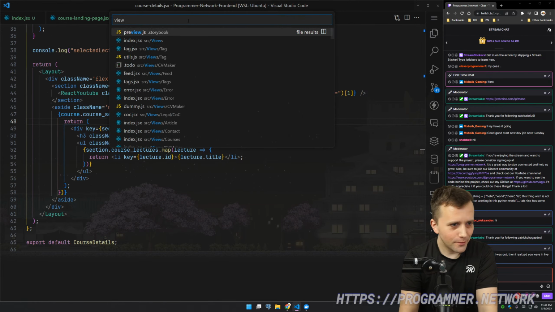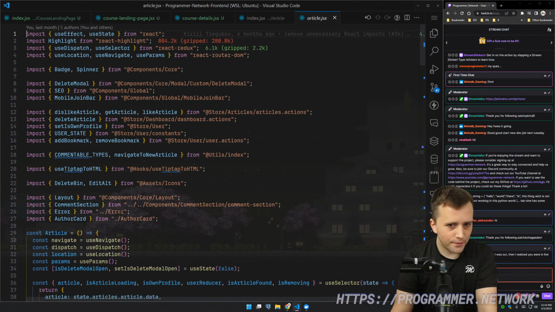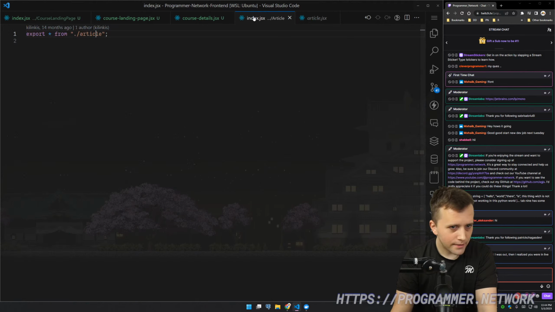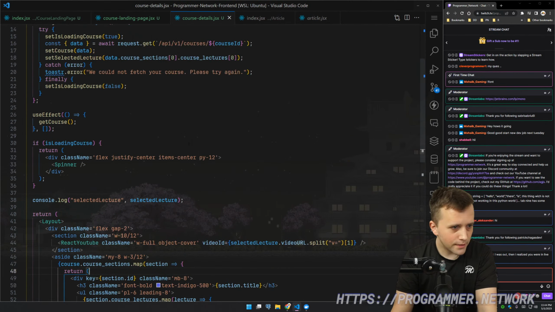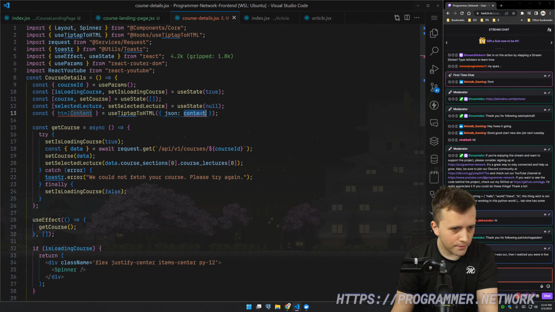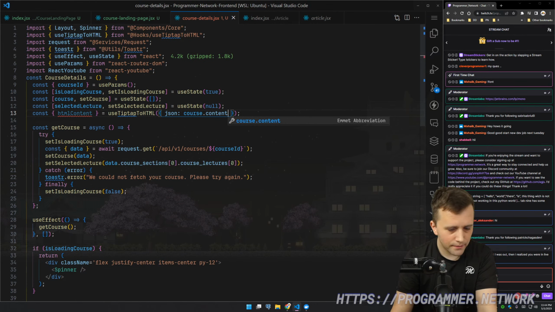Let me go to views article. Let me just grab this. So how do we render the Tiptap tab to HTML? Yeah, so HTML content. Exactly. So this is what we need to do in the course details as well. So let's get over here. Let's import this fella. And then here we're gonna have to say, you know, course.content, I believe.